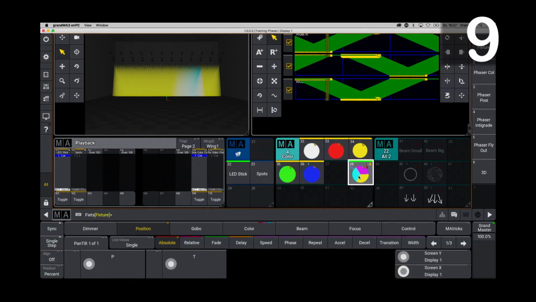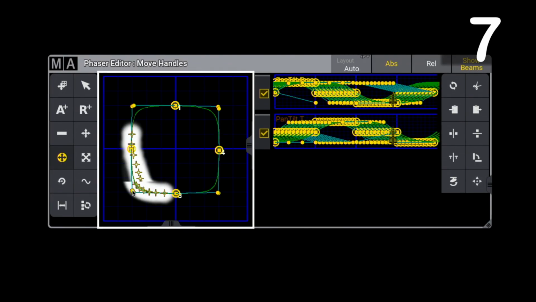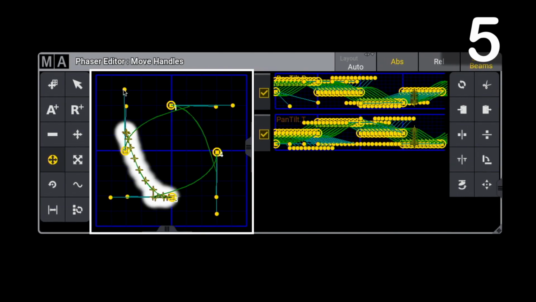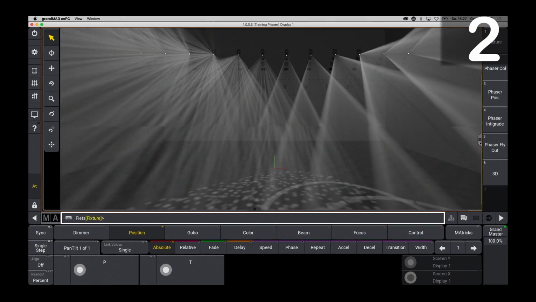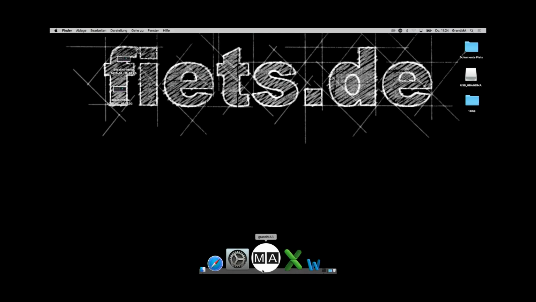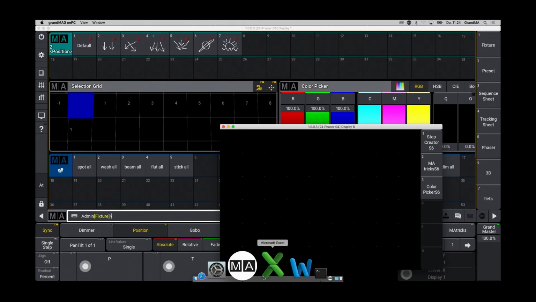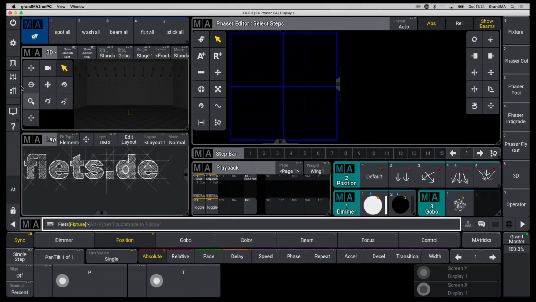A multitude of steps can be used and easily edited with a graphical user interface. I will also give a short introduction to the tool that can be used to precisely set the crossfades. Basically, you should recognize that a phaser is not a simple effect, but rather a preset that has different levels.